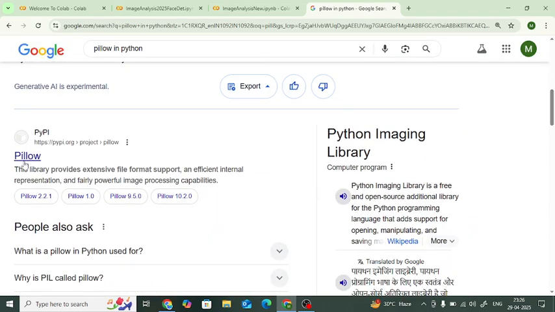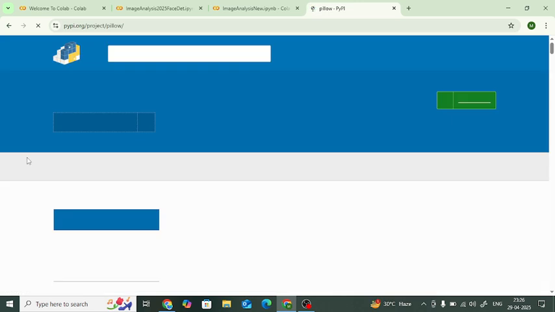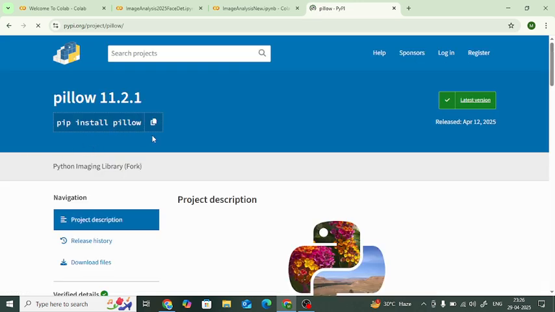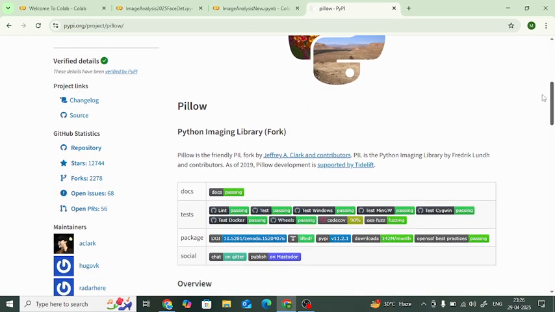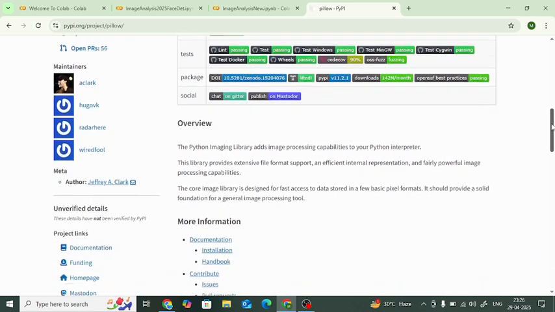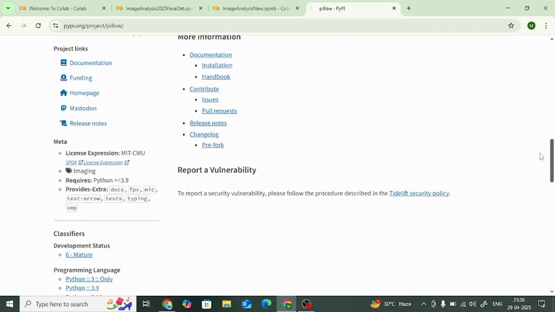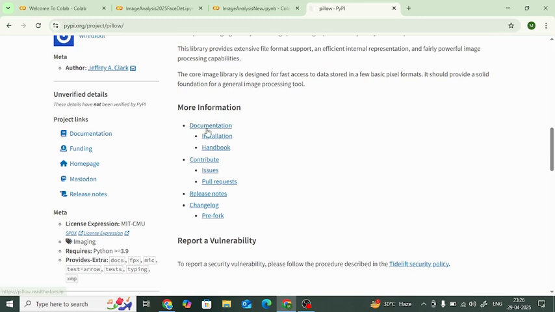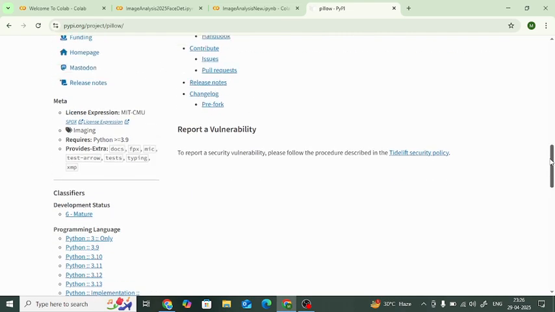If you see here, I am going to pip install Pillow, and this is the documentation of the Python Imaging Library. If you need the documentation and the handbook, we can easily use it here. These are the basic ways we can use Pillow.